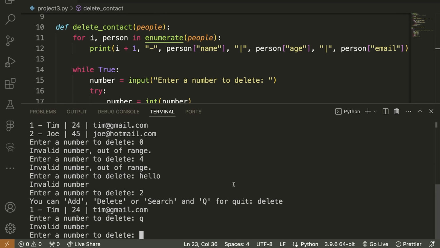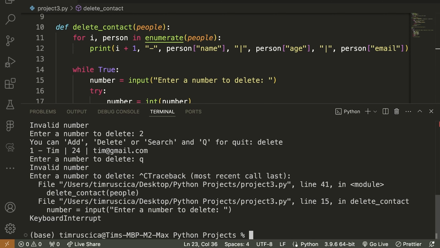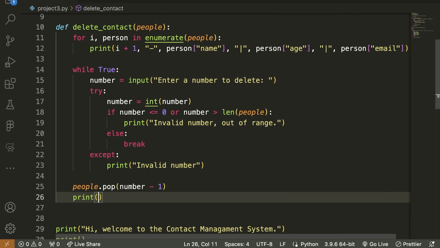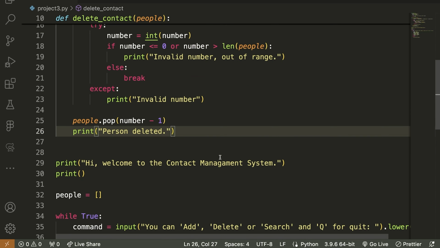So let's actually get out of this. I'm just going to hit Control C. If you need to exit your program, by the way, you can hit Control C, and that will allow you to get out. And now we're just going to print person deleted. Okay, great. So that's how you delete and how you add.